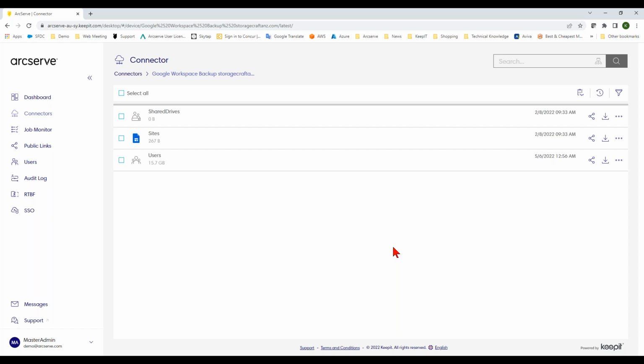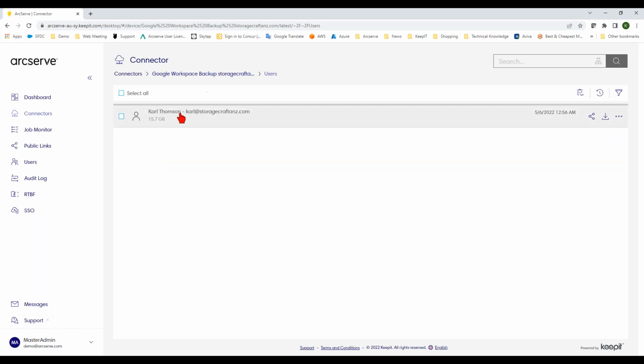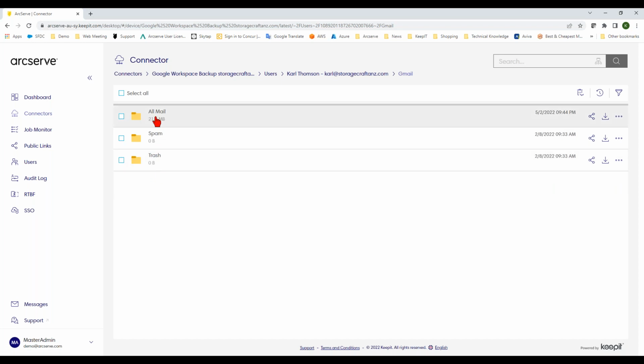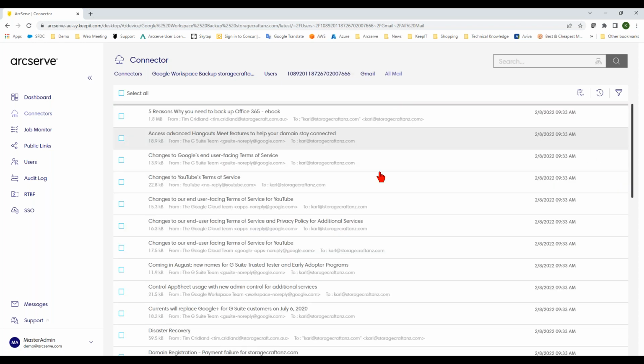I don't have a Google Workspace account, but this is from one of my colleagues. So he created this Google Workspace backup itself. Once you drill in, you can see the site itself, but there's no data in there. It's really a test account, so you can see the username, his email, his Google Drive, his calendar, the Gmail, or the task that you want to do a backup or a restore.